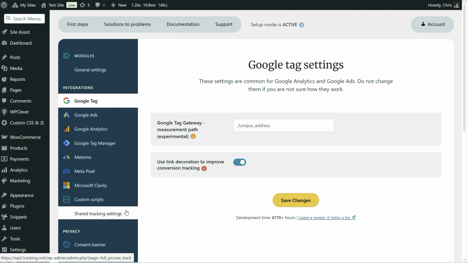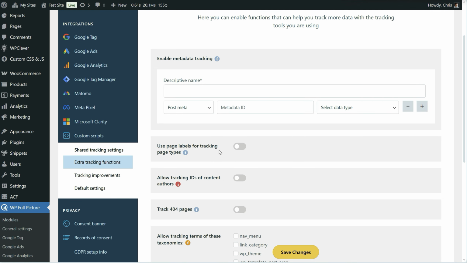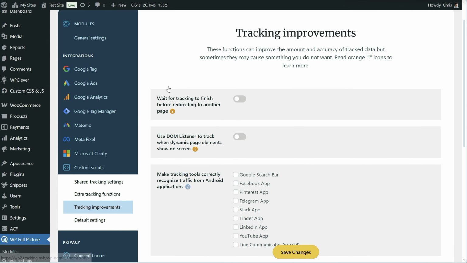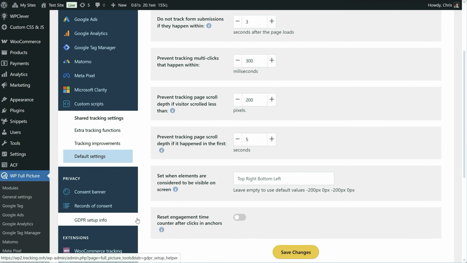All right. Now, here at the bottom you'll find a new menu item that's called Shared Tracking Settings. It will show up when you add any integration to the enabled list. And Shared Tracking Settings, well, it contains shared tracking settings, yes, so settings that are common to all these modules. Like, for example, here we have a section extra tracking functions that contains, for example, an option to enable metadata tracking, use page labels for tracking, allow tracking IDs, things like that. We have tracking improvements that also apply to all or to most of these tools. Well, sometimes there are some exceptions, and default settings, just like it was before.